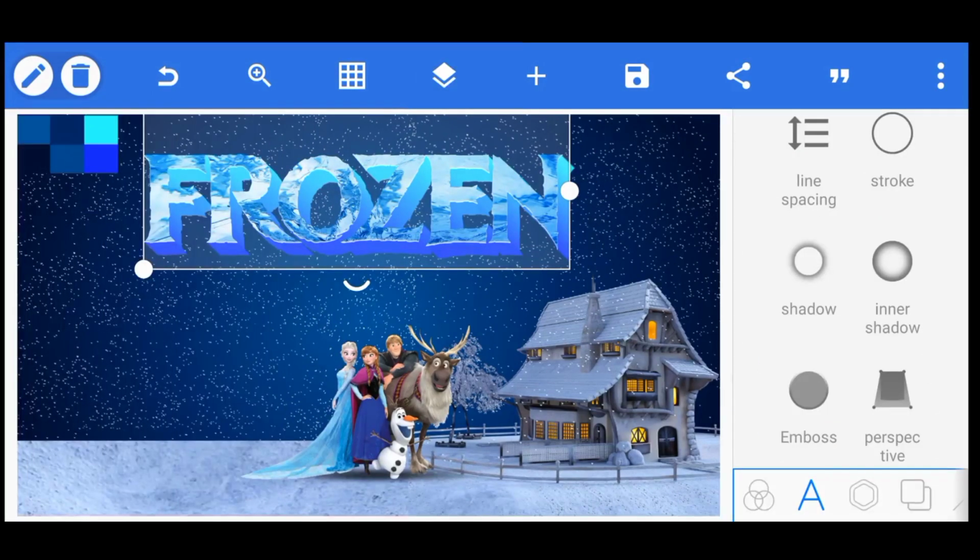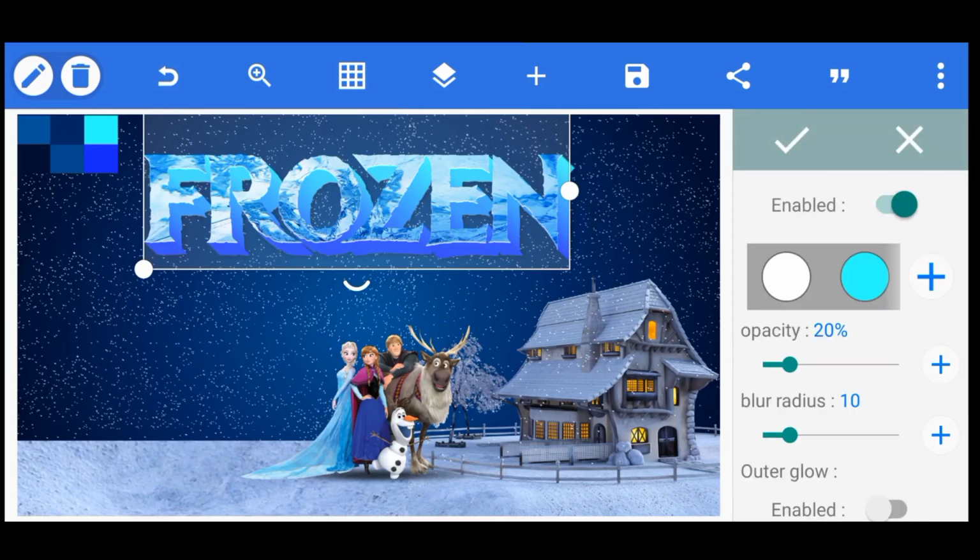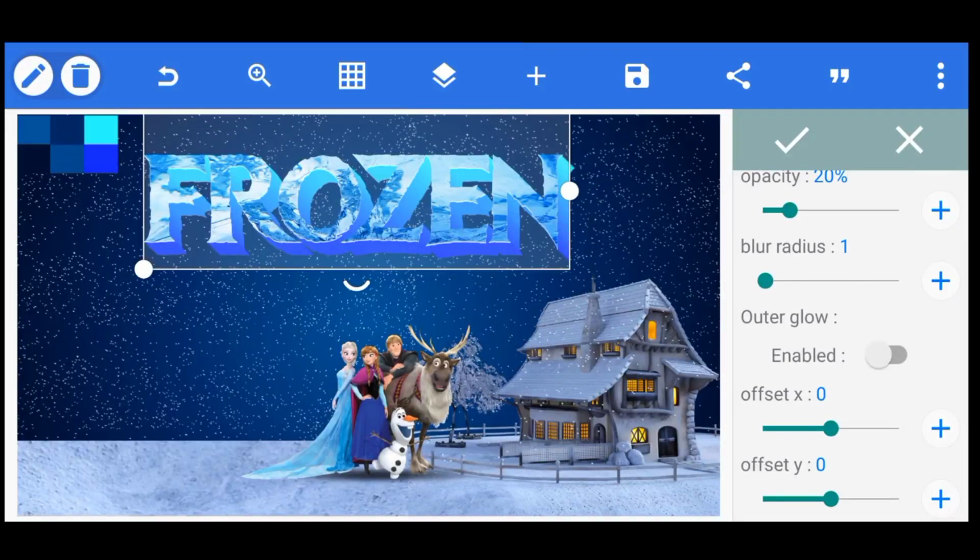Open the Layers panel and select the first text. Go to Shadow and enable it, reduce the opacity to 20% and blur radius to 1, then move the offset X and Y value to -10 and 10 respectively.